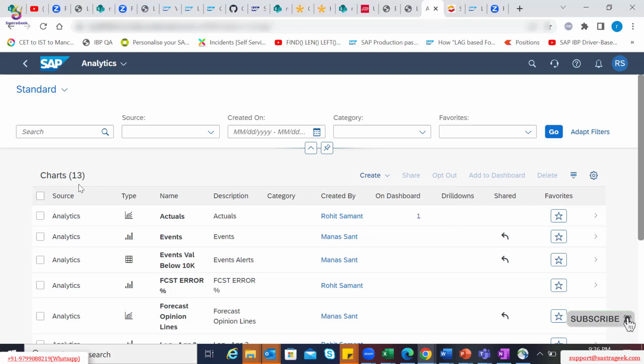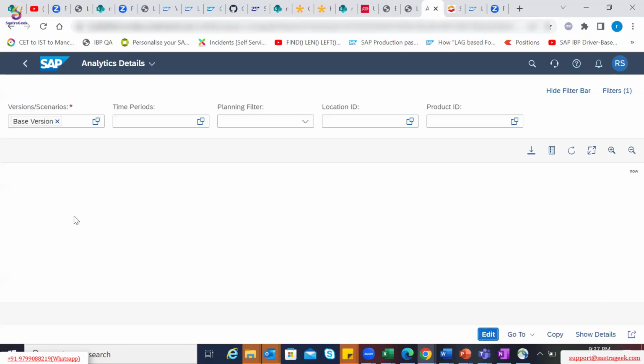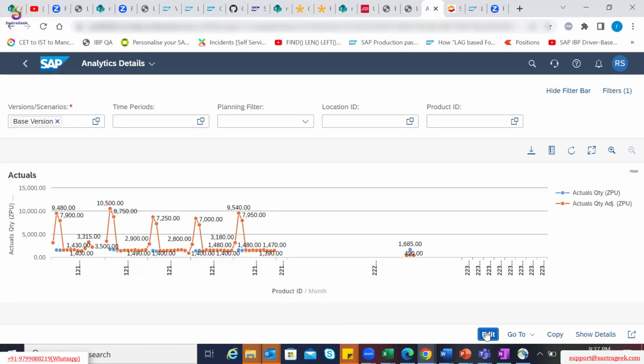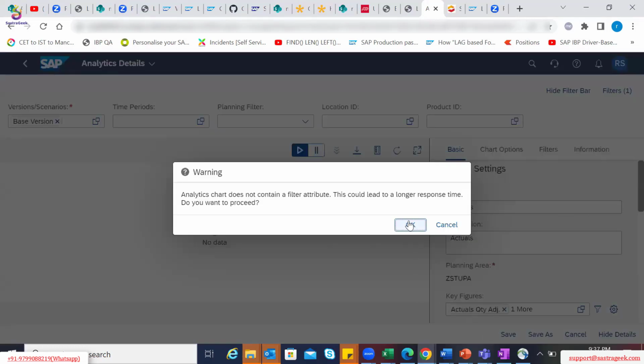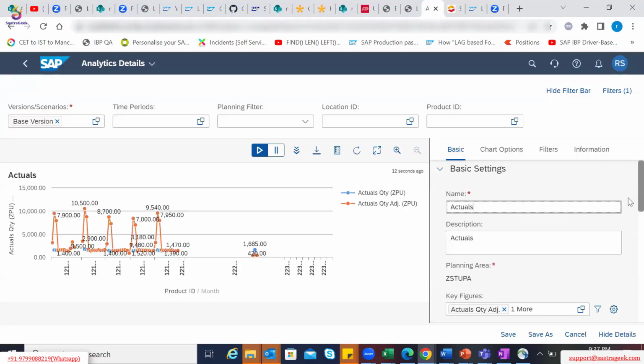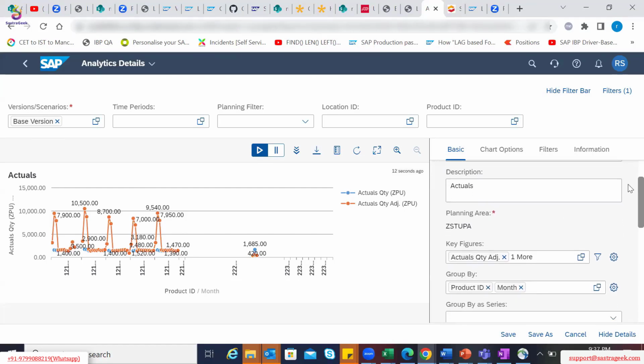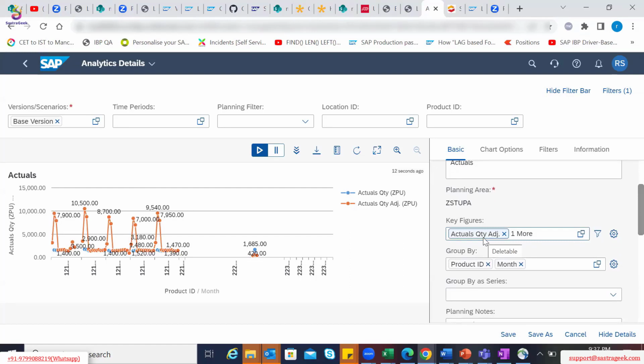I will open up an existing chart which was created by me. But let's go to the edit option. It is as good as having gone into the creation of a new analytics chart. Here are the settings we can configure: probably a name of the chart, the planning area from which we are going to extract the data into this chart, and from a measures perspective, which key figures we are looking into.